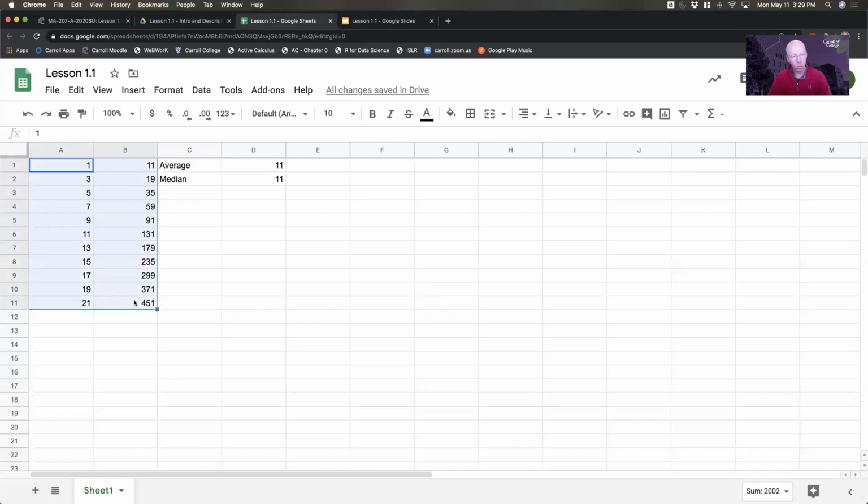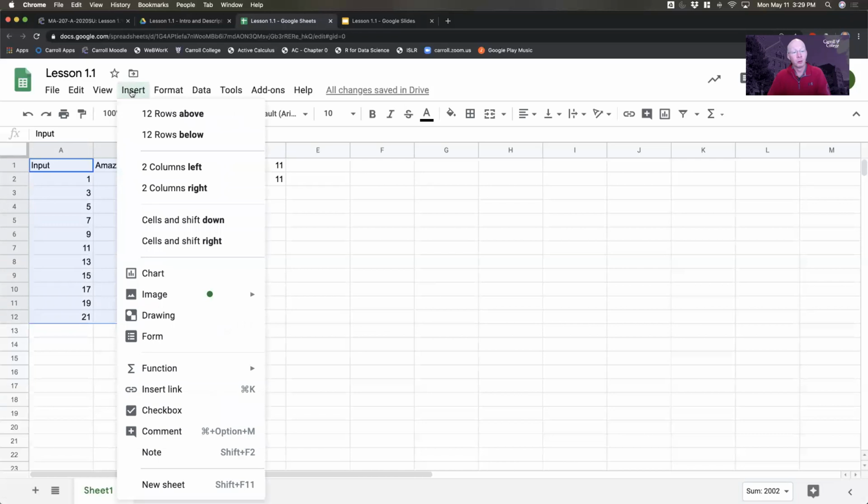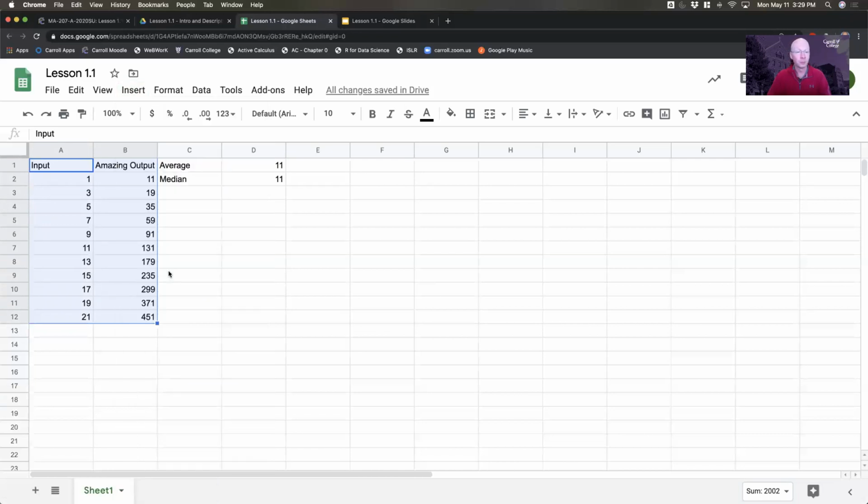I'm going to Control X to cut, Control V to paste. I'm going to give it some names. Okay, and let's make a picture. So I'm going to highlight again. And now we're thinking of this tool as the all-encompassing tool for all of statistics. So I want to have my data, I want my formulas, I want any summary statistics, and I want my pictures. So I can insert a chart.